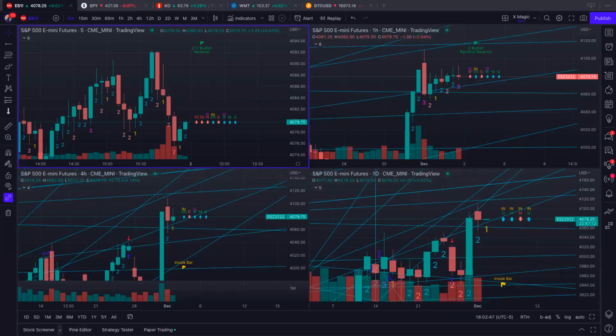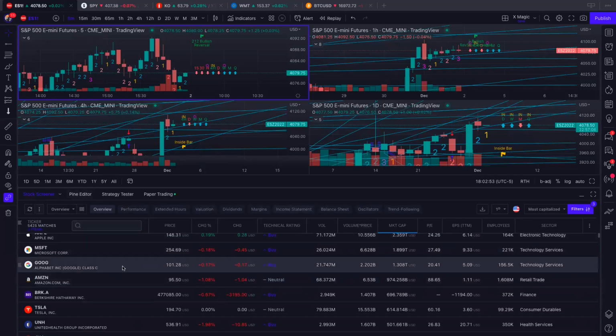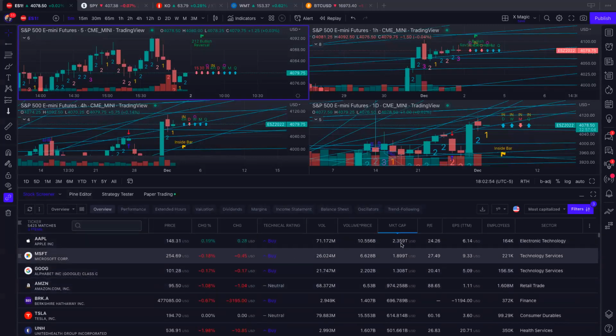Oh, I don't really use this. There's a stock screener down here. You can look for different things, like whatever had the most volume in the day. Again, I don't really use this. I would rather just go to finviz.com or something else.